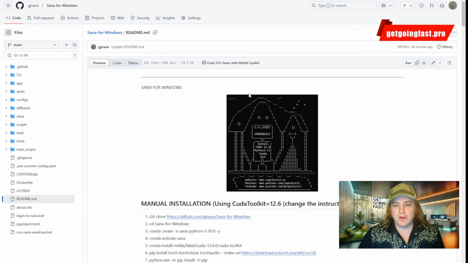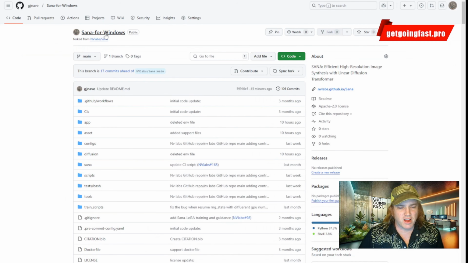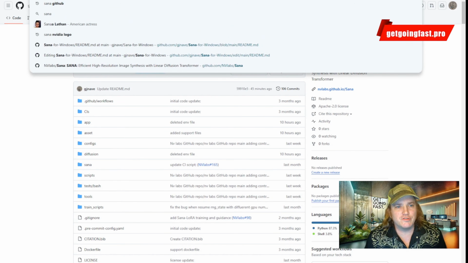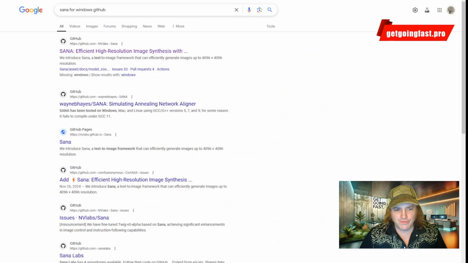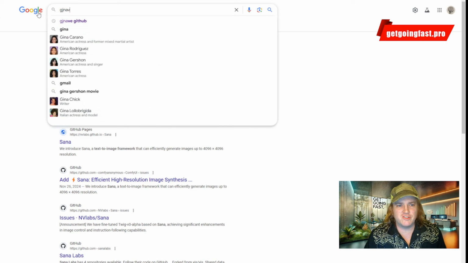So we're going to go over, look for this repository. Okay, and I had to upload this. So what we did is change some files for us that were making it not work. So you're not going to actually find this by doing a Google search. Normally we would do something like Sauna for Windows, GitHub. Maybe in the future you'll find it, but it's brand new, so it hasn't been able to make it to Google results yet. So instead, what we're going to do is type GJNave.